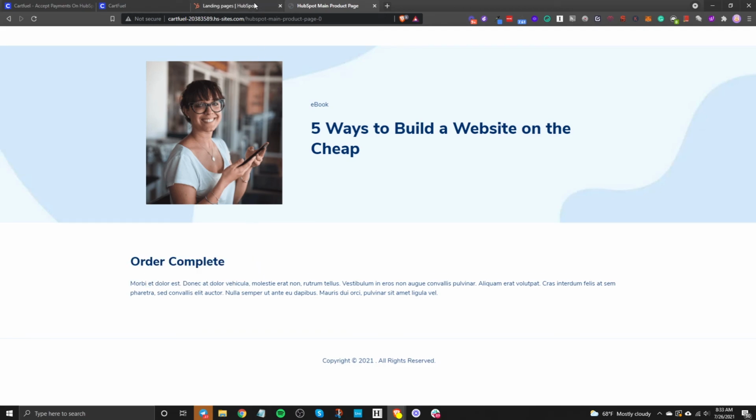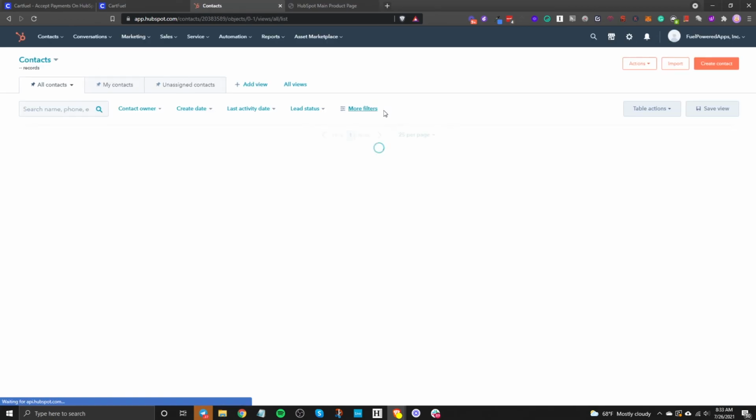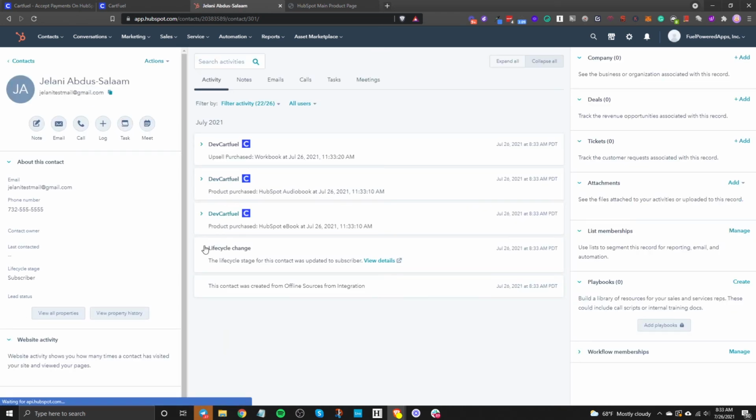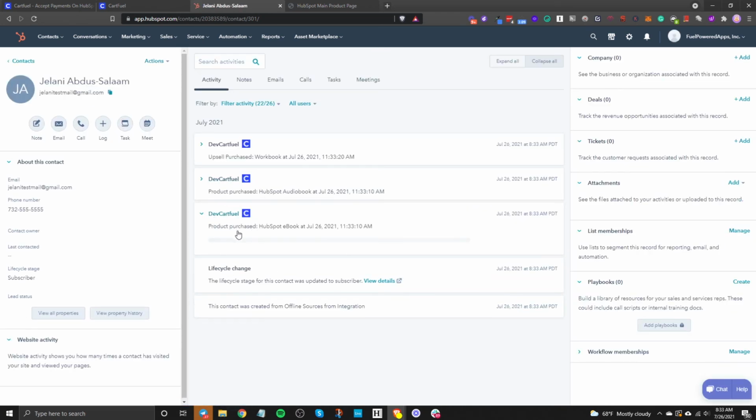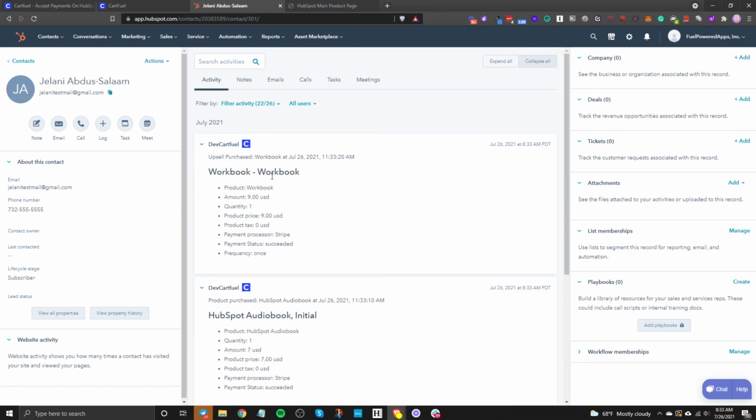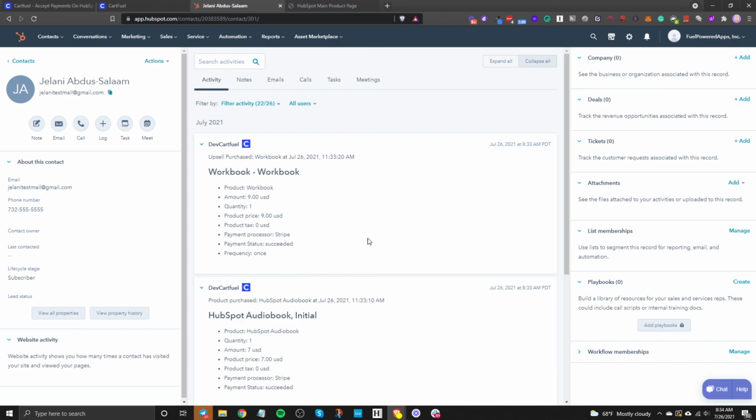So now let's go into our HubSpot account and let's go to contacts and just make sure that this information passed into HubSpot. So you can see that Jelani Abdusalam, Jelani test mail made it with my phone number that I entered. So let's click on this contact. And now you can see that the products that we purchased have made it. So you can see that the ebook has made it, the audiobook has made it, and the workbook upsell has made it. Now, if you don't see your sales inside of the timeline, what you need to do is you need to go to filter activity and just make sure that the integration is toggled on, and then you'll be able to see everything in the timeline.